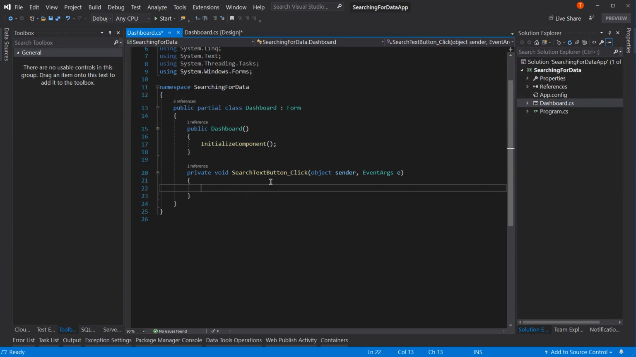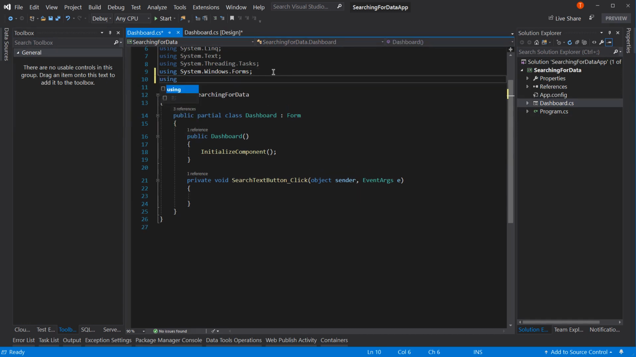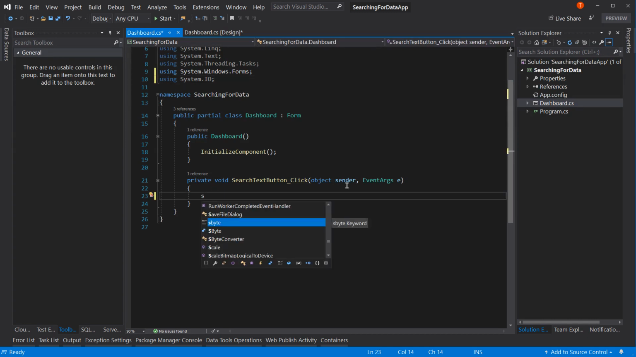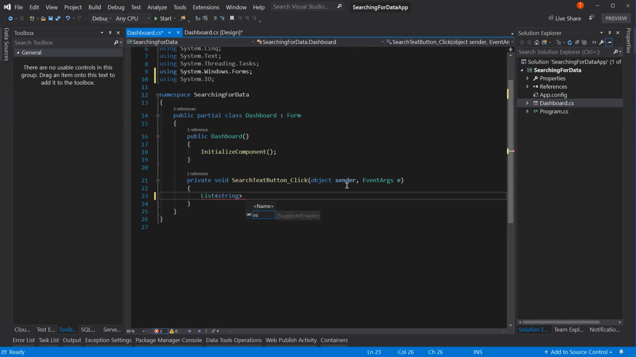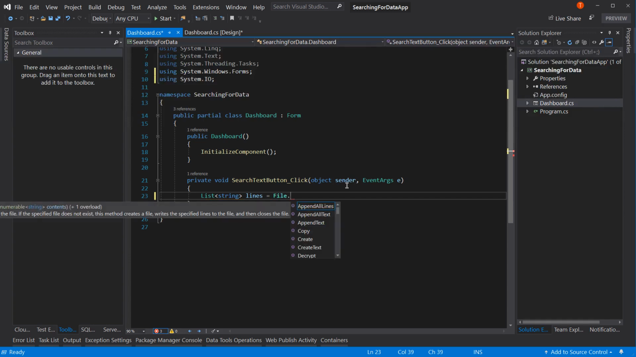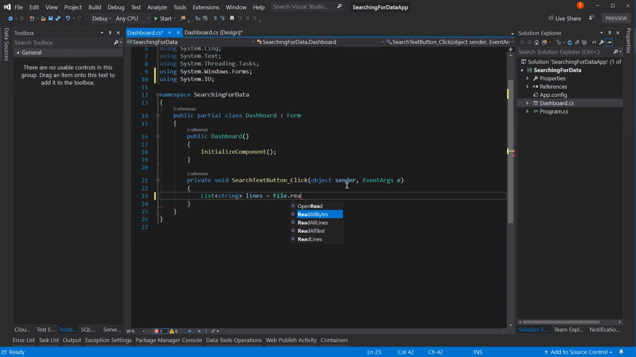So in the search text button, what's going to happen is it's going to take that text and search my text file. First we need to bring in, I believe it's System.IO. So using System.IO, which will allow us to open a file up. So we can say, I believe it's a list of string, lines equals File dot, is it ReadAllLines? There we go.